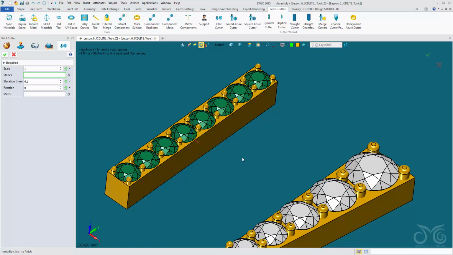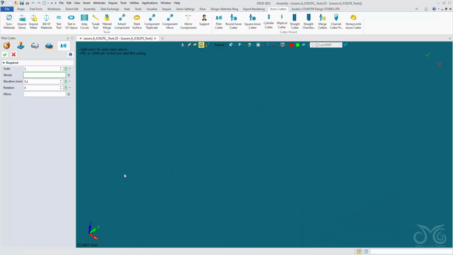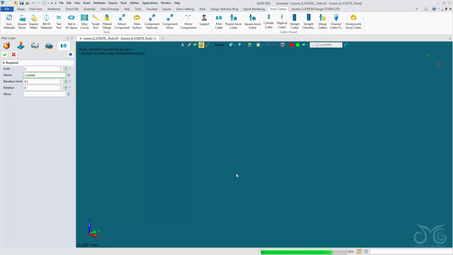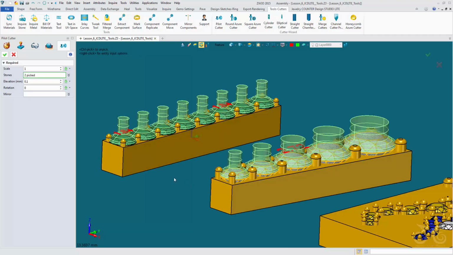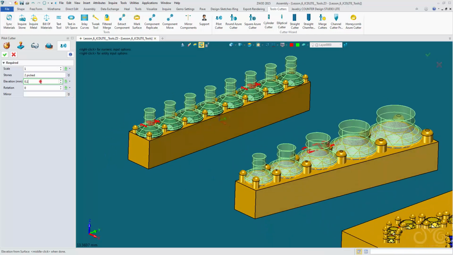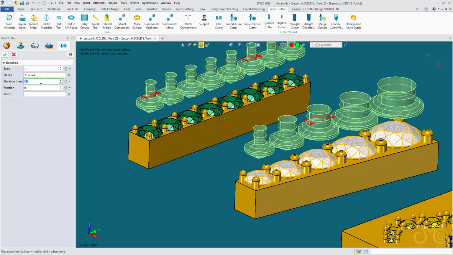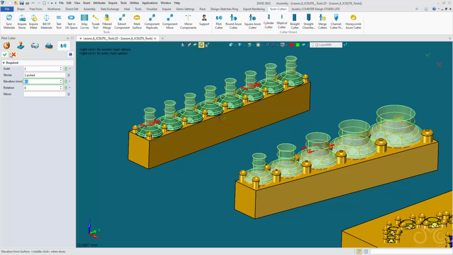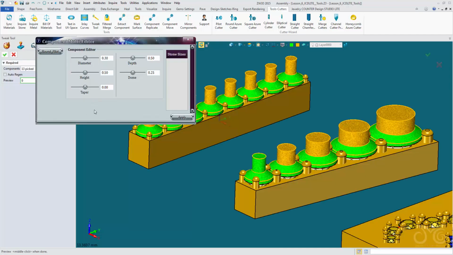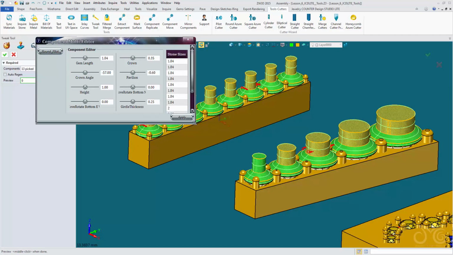We can then select our stones as the feature again. It's going to throw our cutter preview onto these stones. We can pick multiple stones at once, multiple features at once. The software may need a bit of computation time. We can choose to elevate our cutters, confirm the operation. Our tweak tool will pop up and we can tweak our cutters.